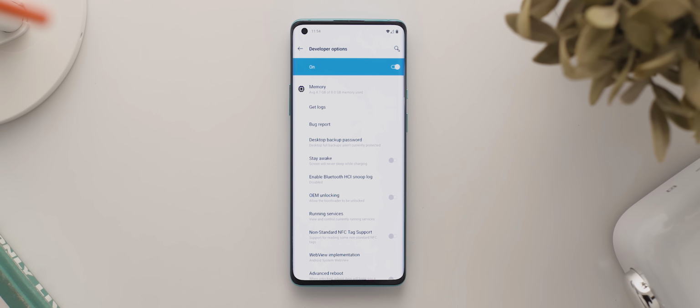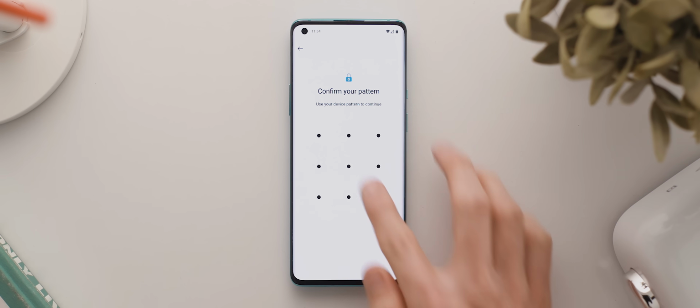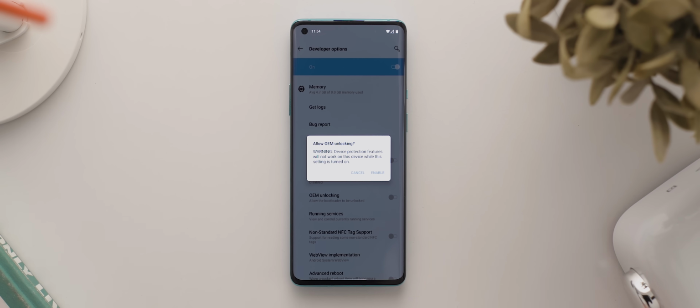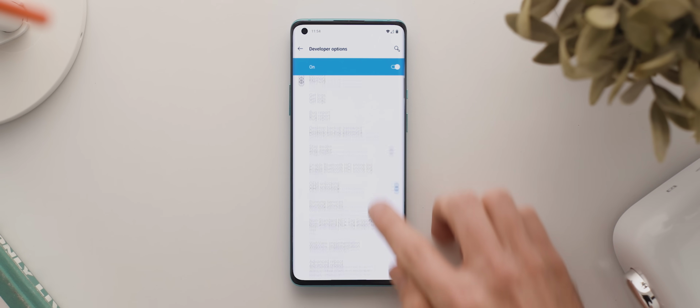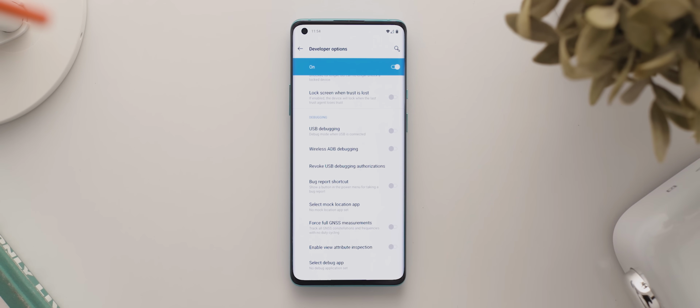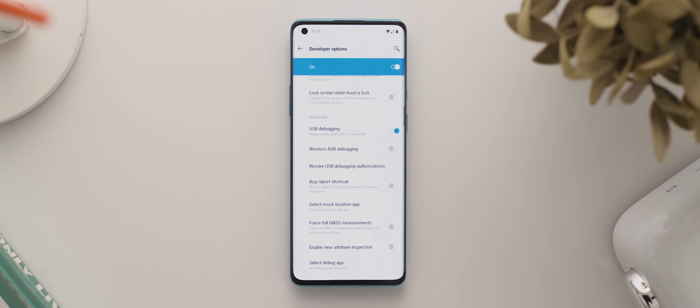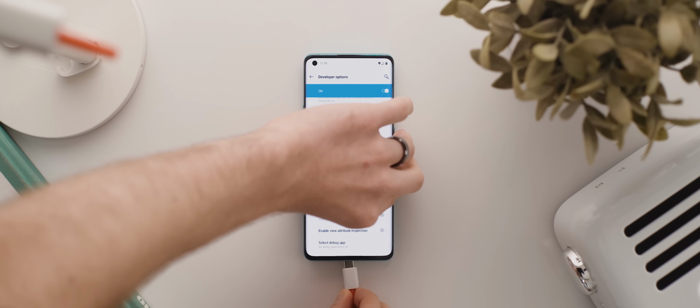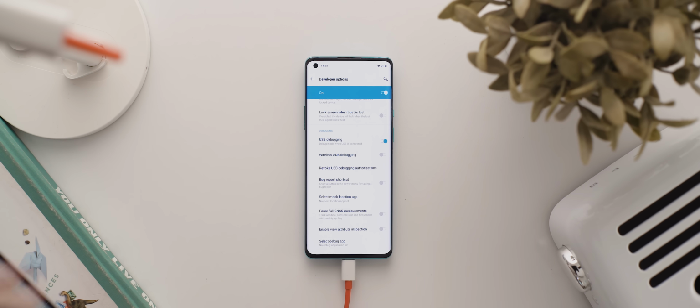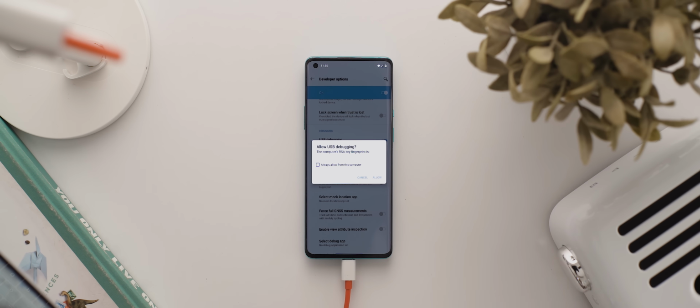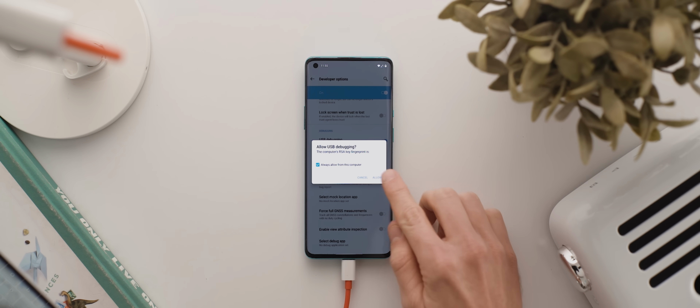Tap on that. And then the first thing we need to do is enable OEM unlocking. If we don't do this, we won't be able to unlock our bootloaders. Then come down to the debugging section and enable USB debugging. This allows the phone to communicate with your PC using those files we downloaded earlier. Now we need to plug our device into our computer, and you'll most likely then see an authorization pop up to enable USB debugging, which of course you want to enable.